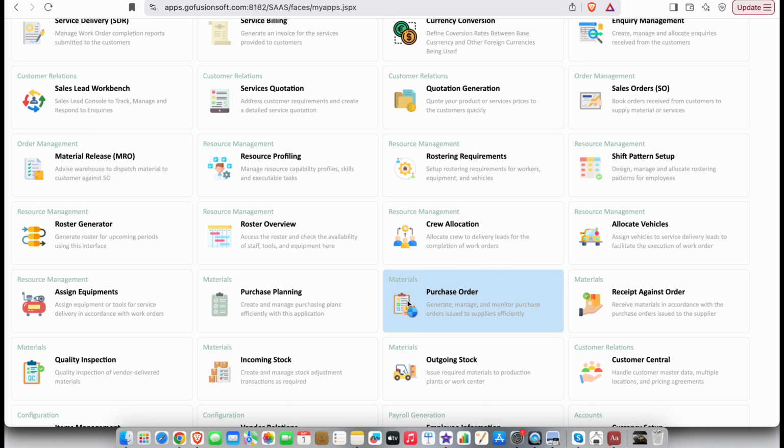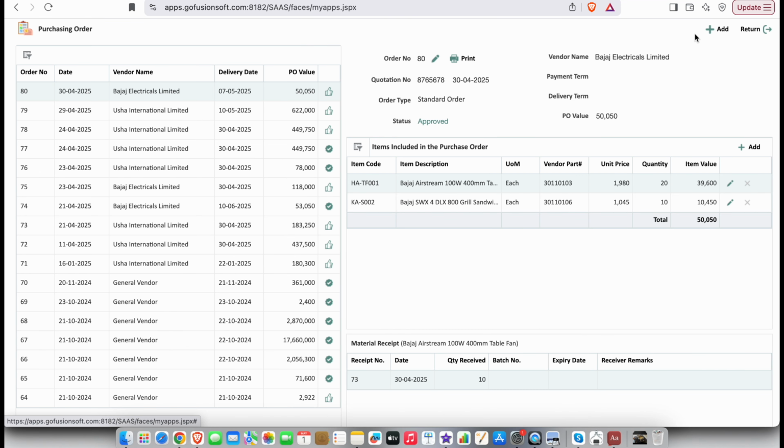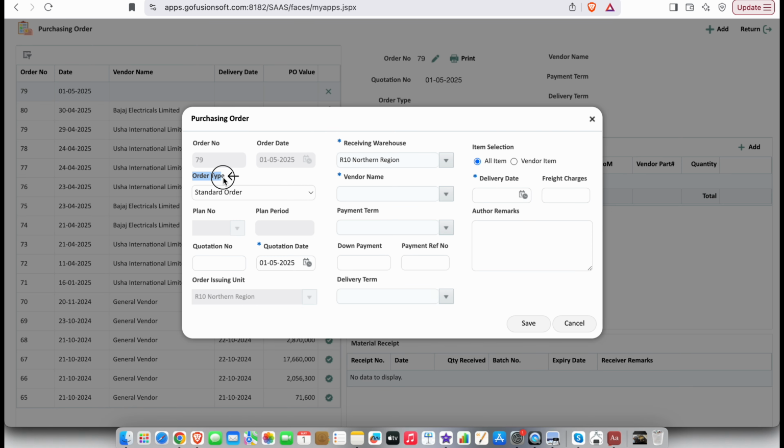Let's dive right in. We'll begin by heading into the purchase order application, and from there, we'll create a new PO by clicking on the Add button. We're creating a standard order today. While the system also supports purchase plans, we're not using one in this example. That part will be covered in a separate demo.